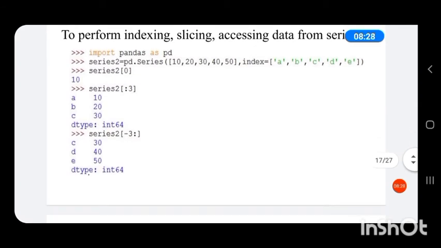Slicing is the same as slicing in a one-dimensional array.